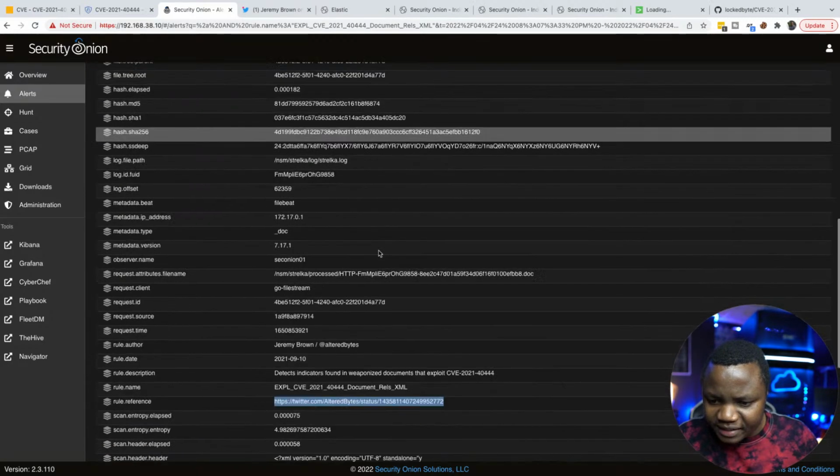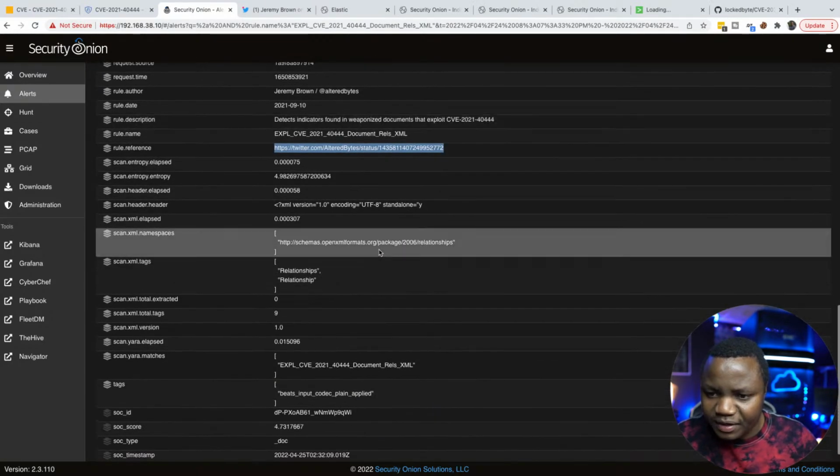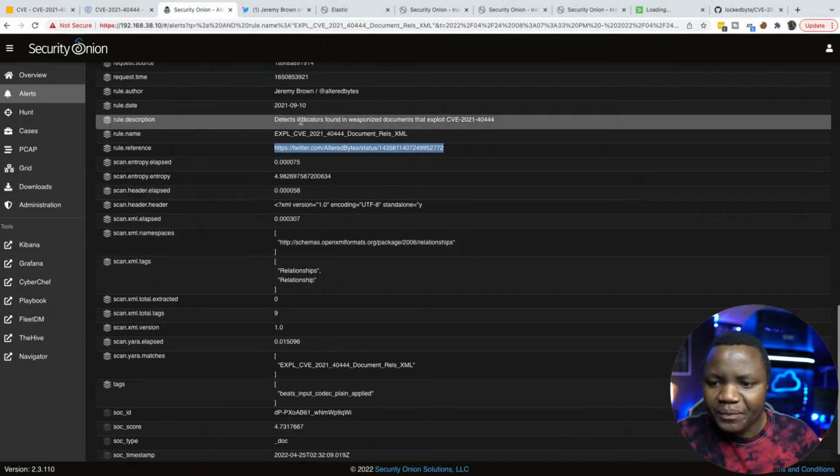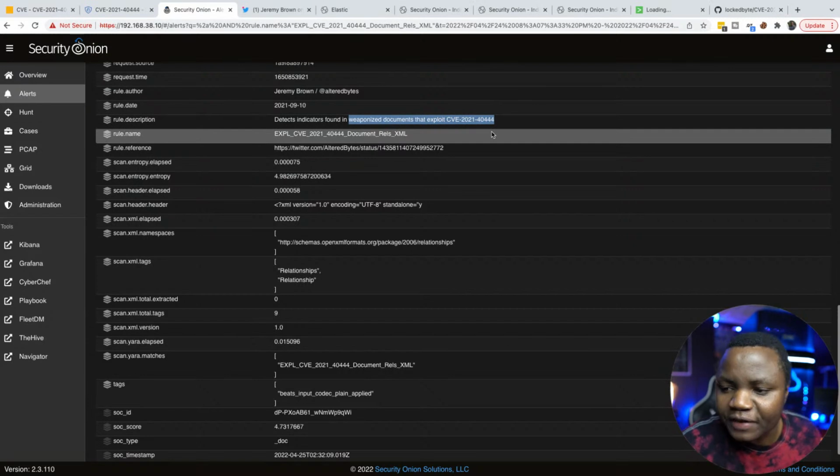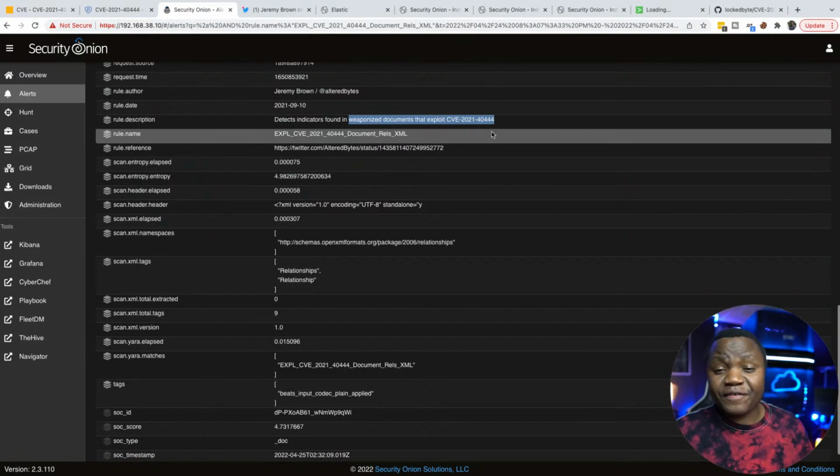And I was hoping our message will show us which parts actually matched. And the rule says weaponized document that exploits 2021-4044. Awesome.